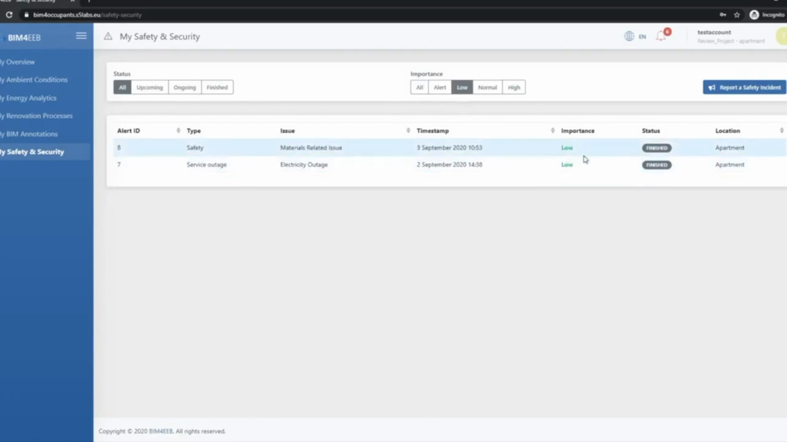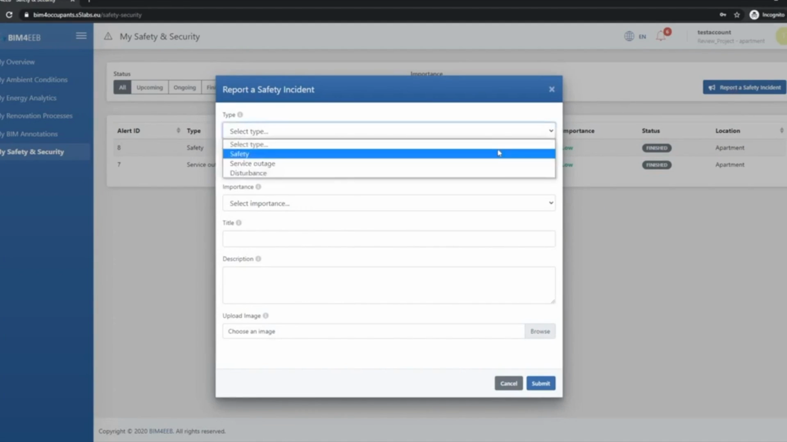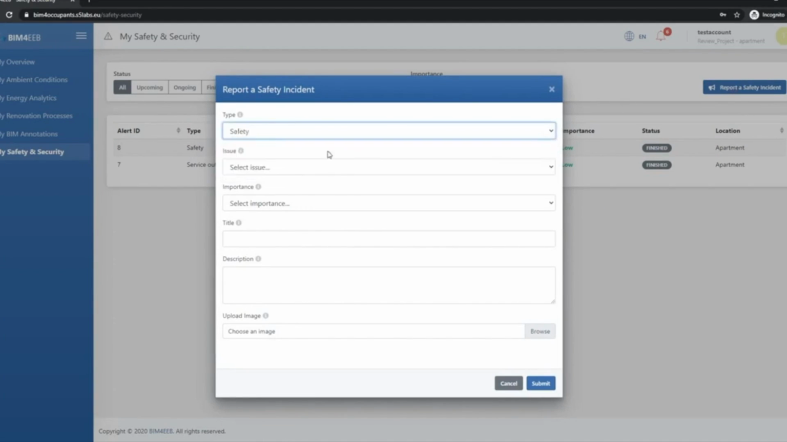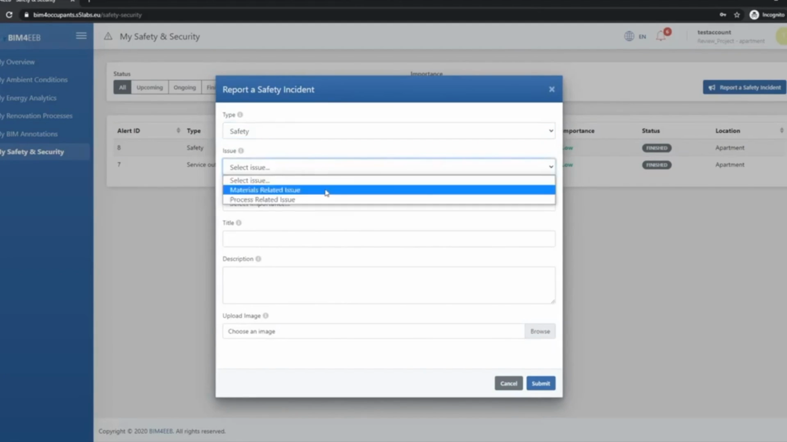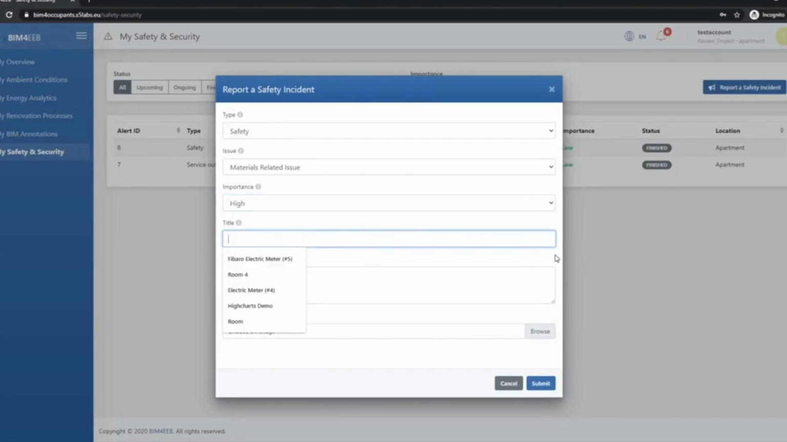triggered by the system. In addition, the inhabitant has also the possibility to create a new safety incident. The user selects from a list of predefined types of safety events, a topology that we are following in the project, the type of importance, and some extra information in order to update this information to the central platform and make this information accessible to the other business stakeholders, for example, facility managers or constructors.